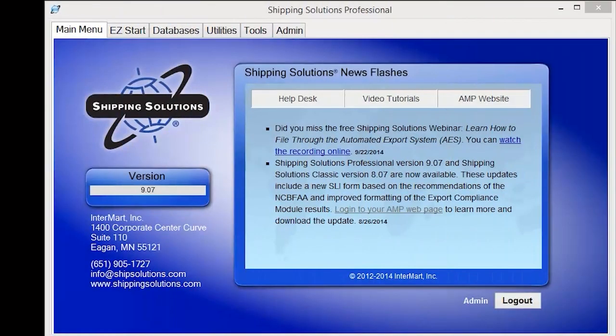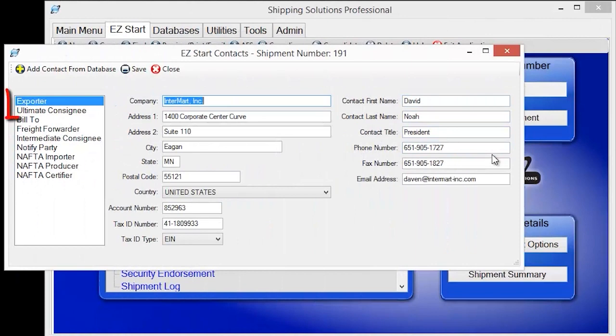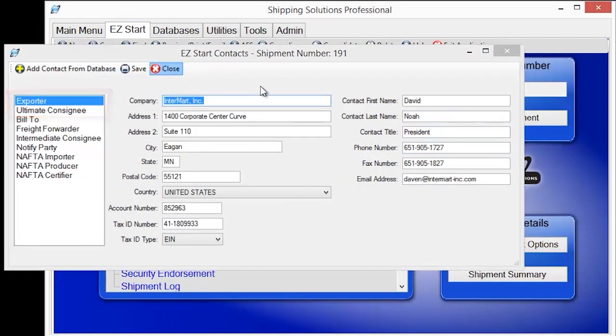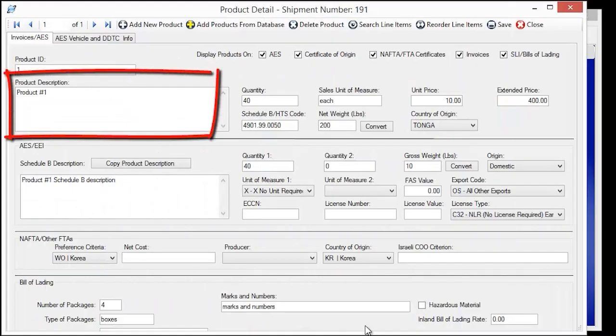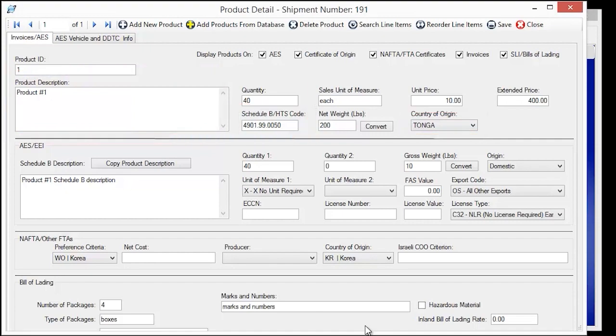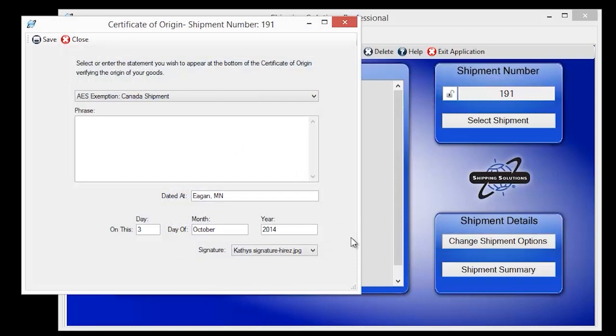To complete the generic certificate of origin, first go to Easy Start and then the contact screen. Fill in the exporter and ultimate consignee names and addresses. Next, go to the product details screen. Fill in the product description, Schedule B code, and the country of origin for each line item in your shipment. Finally, go to the generic certificate of origin screen.